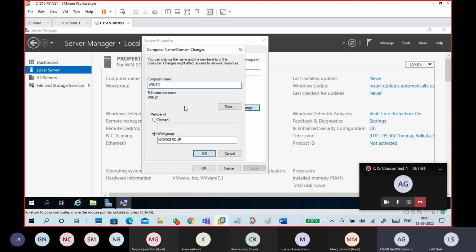Compulsorily you should identify which server is for which purpose, or which location. Like that you have to do it. You can put LON like this for London, India, NYC for New York, New Jersey. So location-wise also we are able to identify. Like WinS1, or like I put CTS 15, I can identify it as the 15th batch one. Okay, no member of, no changes, only the computer name.